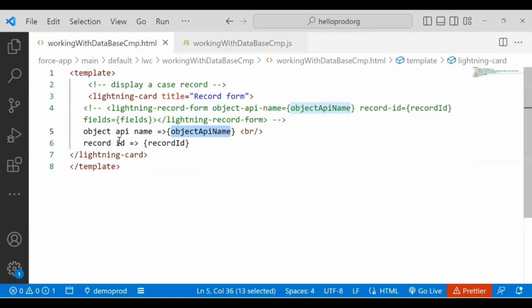So what should happen if I add this component on a case object? This value should return case, and this value should return the record ID for that case. If I go ahead and add this component on any other object, it should return that object name followed by that record ID. Let's go ahead and test that out.